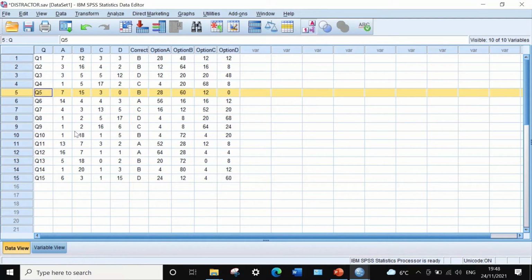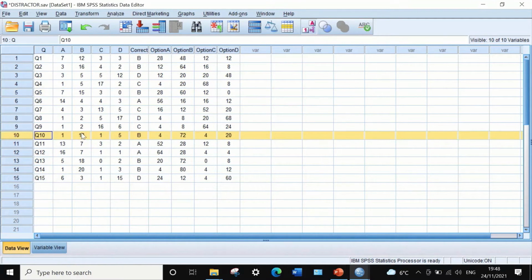And if we scroll down a little bit to question number 10, we can see here that distractor A and distractor C, the value is below 5%, which means that these distractors failed to attract students, and their value is less than 5, which means that they are non-functional or ineffective and they need to be replaced.